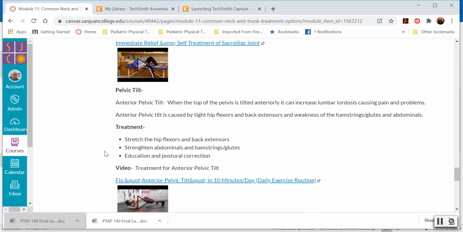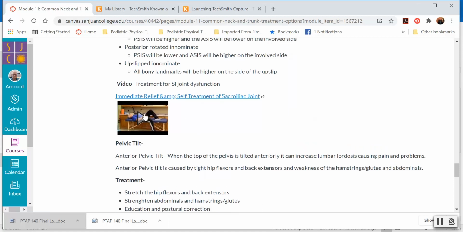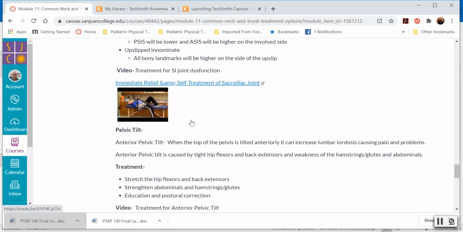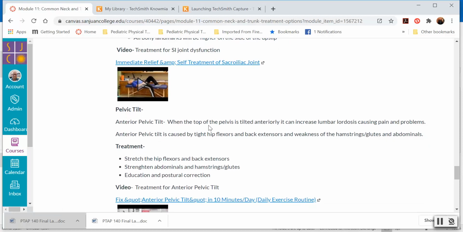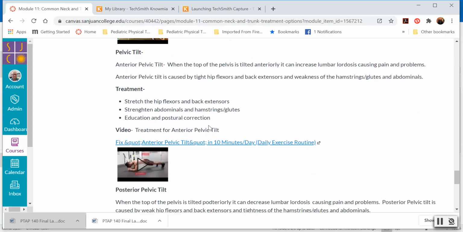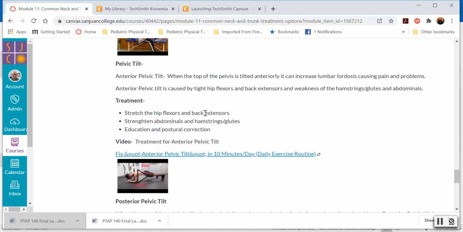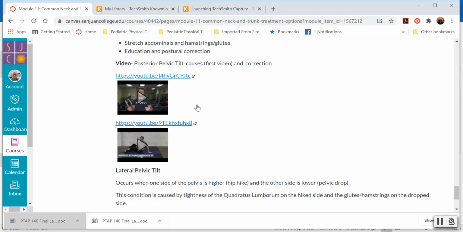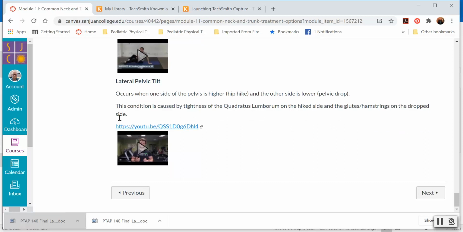And then you have your general pelvic tilts that we've talked about. Here's a good video on treating sacroiliac joint pain. Shotgun technique, if you guys have ever heard of that, that's for kind of resetting the sacrum in the pelvis. And here's some good different treatments for posterior and anterior pelvic tilt, and also lateral pelvic tilt, where one side is higher than the other.